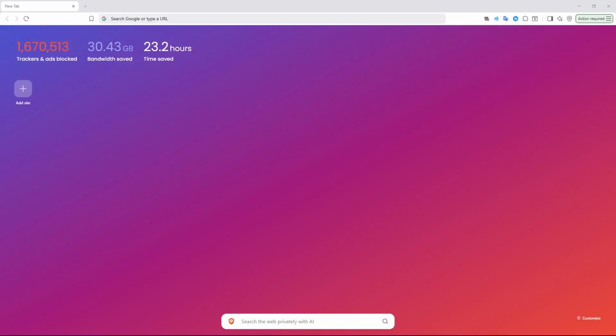In today's video, I'm going to teach you how to manage pop-ups on the Brave browser. Whether you're frustrated with constant interruptions or want to ensure you don't miss important pop-ups, understanding how to enable or disable this feature is crucial. So, let's dive in and take control of those pop-ups together.